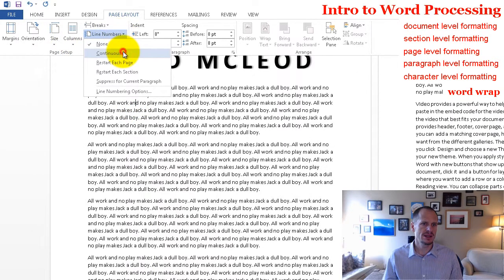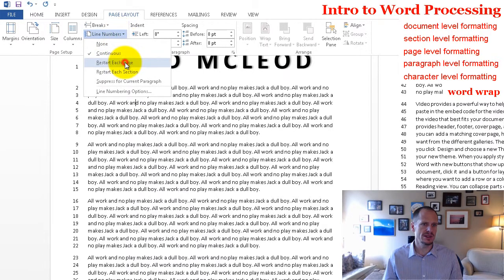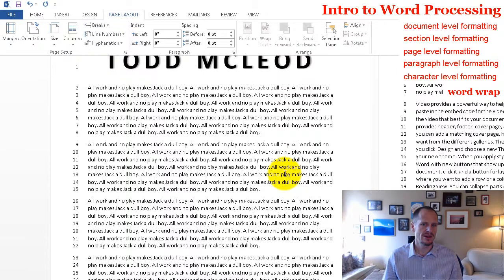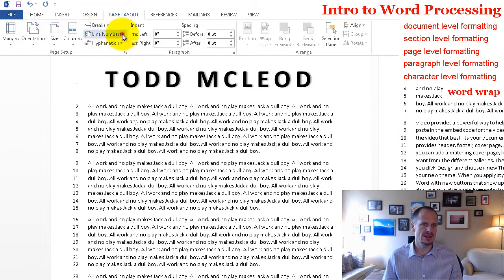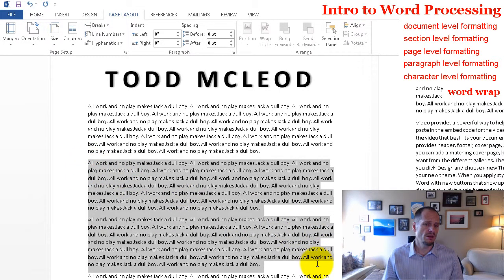So line numbers, continuous, right? So there are my line numbers if I want a legal type document. Restart at the top of each page. Right, so now I have line numbers restarting at the top of each page. So that's kind of cool if you're into legal things. And also if you're going to discuss something, you could have line numbers. So you could say on line 14 or whatever.